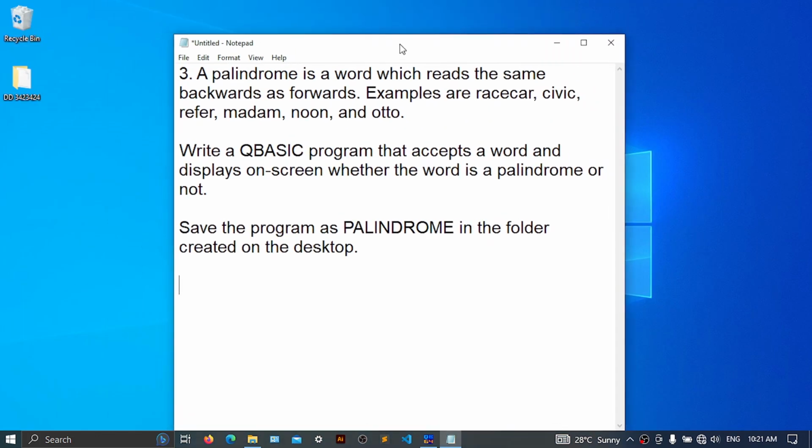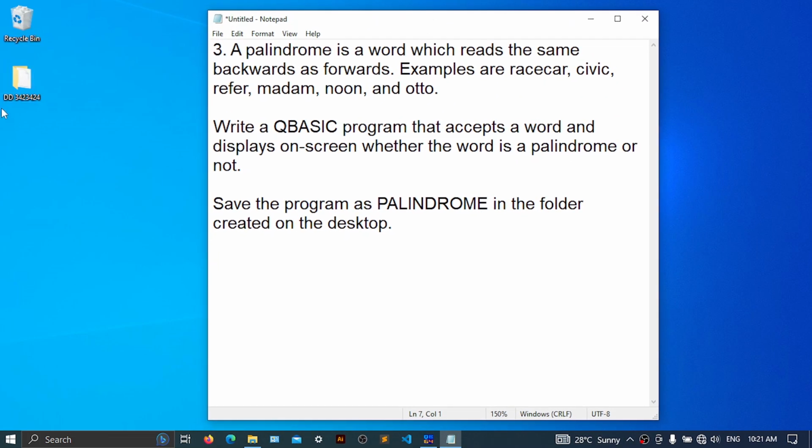In my previous video I created a folder like this on my desktop, so I'm not going to create it again. If you don't know how to do it, then just go and watch my previous video. This is the folder I'm going to be saving my program in, so I've already done that. Now let's move straight to typing in the code.